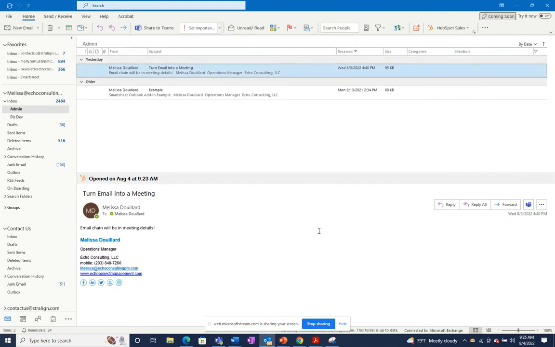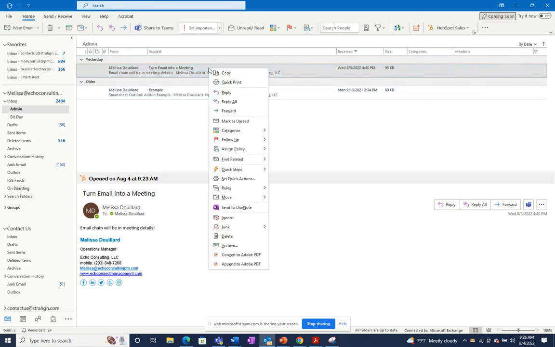The next feature is going to be to find related messages. So often you'll have a chain going back and forth that you'll need to reference all of the emails at once to get details. And to find related messages, just right click on the email and scroll down to find related. And you'll be able to select messages in this conversation or messages from a sender if you want to see all messages from a certain sender.